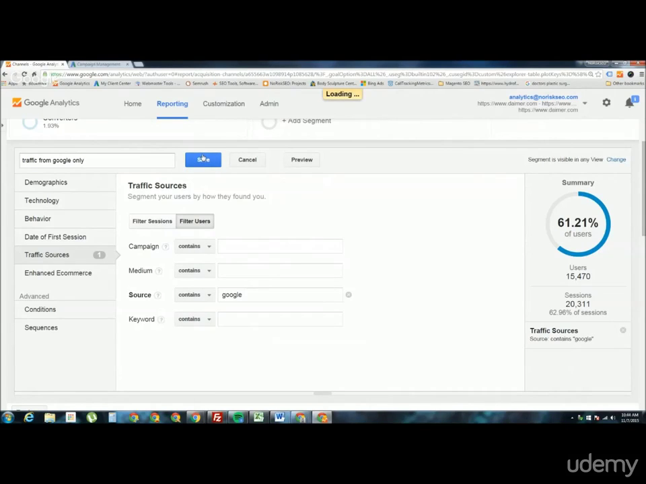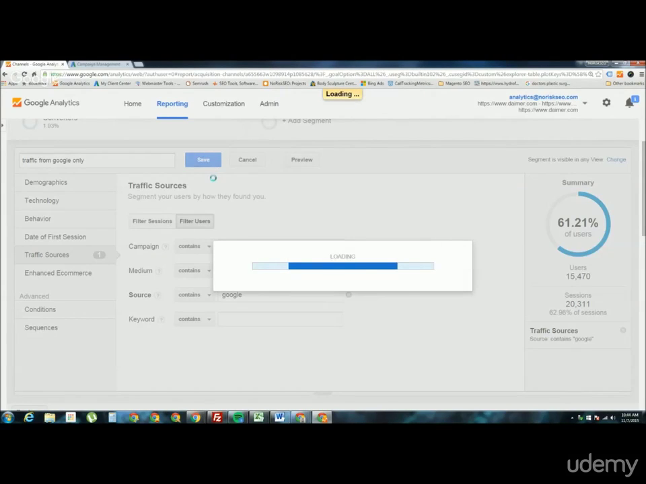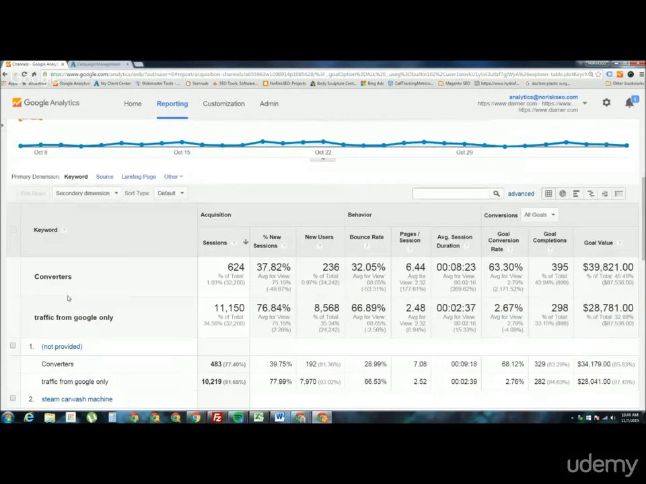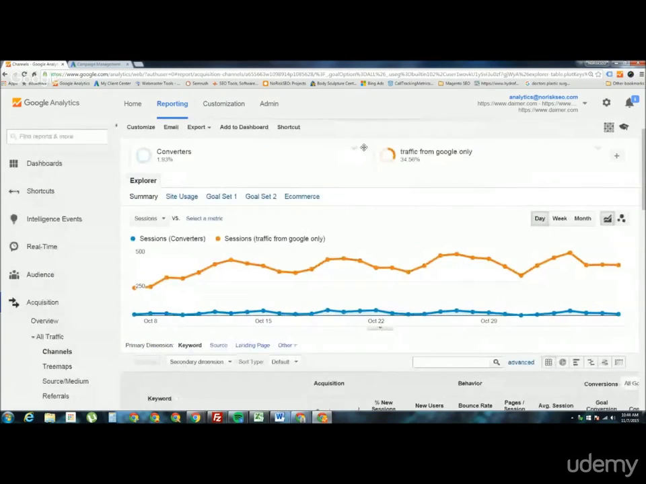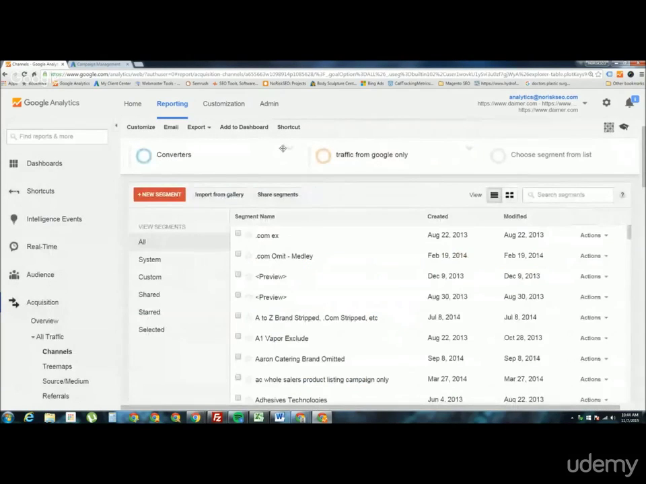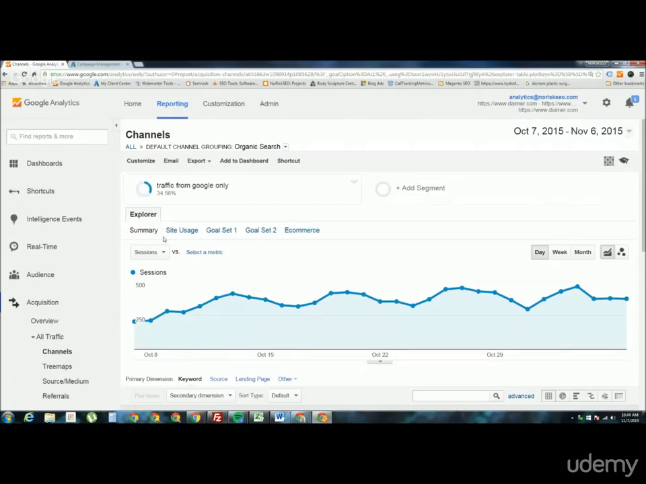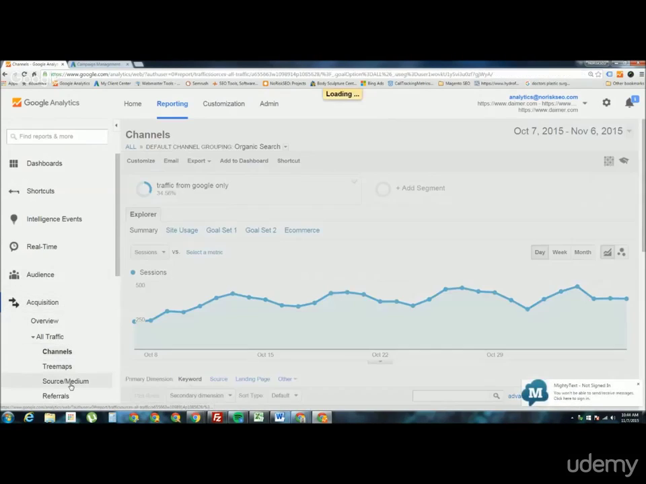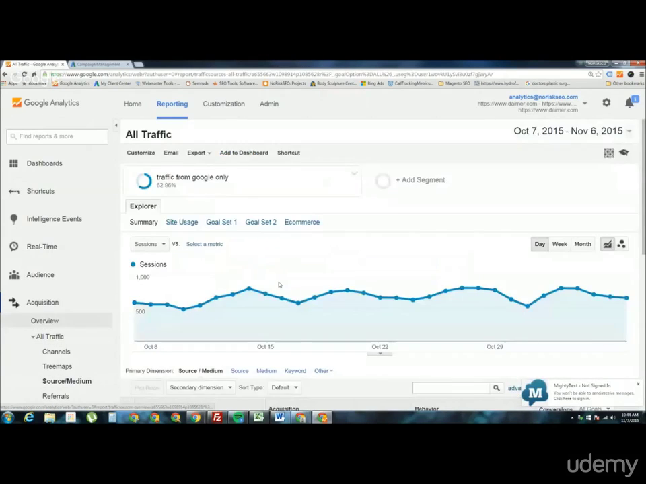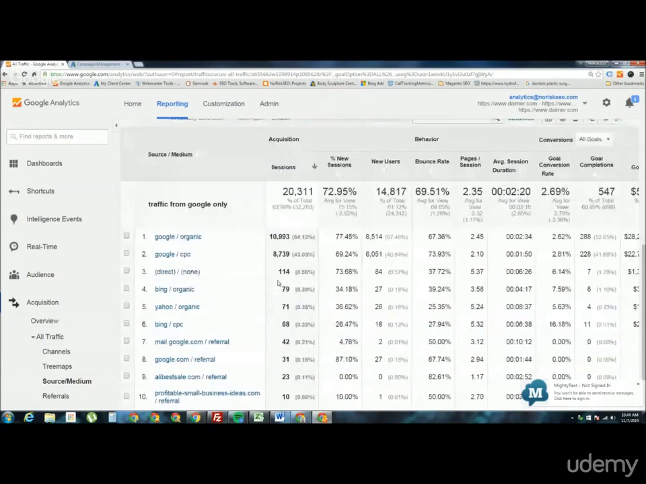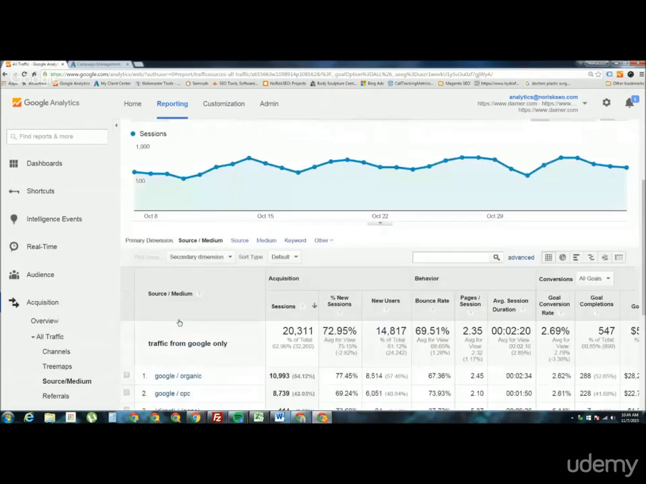Now, hopefully this works, we should be able to go to, and let's make sure we get rid of the converters now, since we have 2 segments. We only want 1. So now we have the traffic from Google only segment working. And if we go to source medium under all traffic, we should see only traffic from Google.